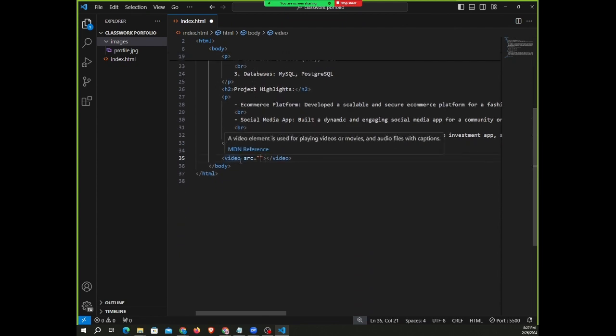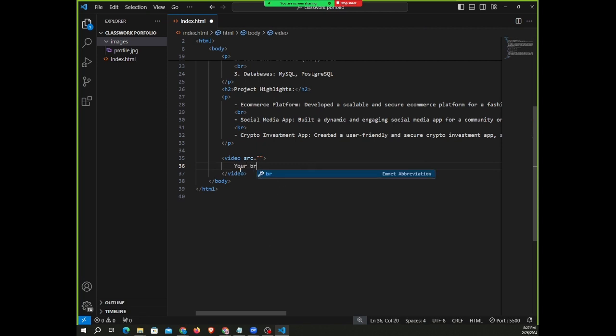So we have the video tag for video elements. If it's just one single video you have, you can link it like this. Let's not talk about the attributes for now; let's focus on the element itself. Now, inside the video element, you can add anything you want the user to see if their browser does not support video. For example, I can say, your browser cannot play video.